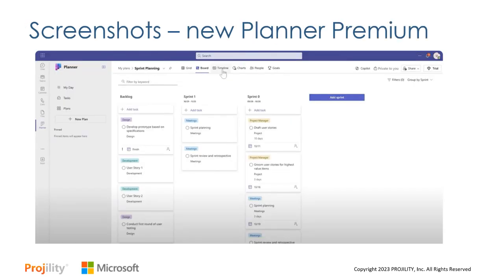What does this look like? And these are just some early screenshots. You can actually watch some of the videos we're going to send you and pull the stuff as well. So this is actually a Teams user interface. You see we're accessing the new Planner through a Teams user interface. And this is where we see our grid, our board, our timeline, our charts, and our people, and our goals. So this is current Project for the web coming in as the Planner app in Microsoft Teams.